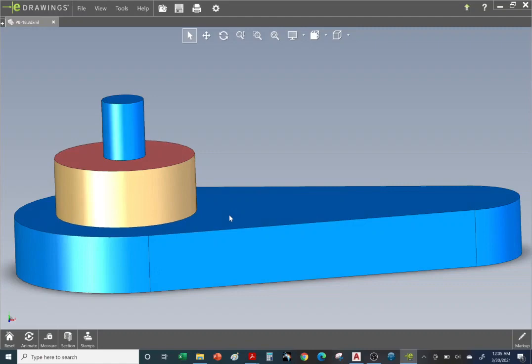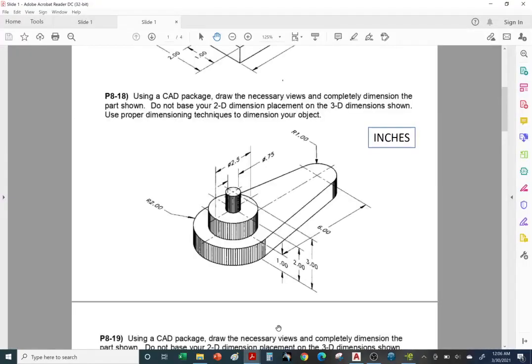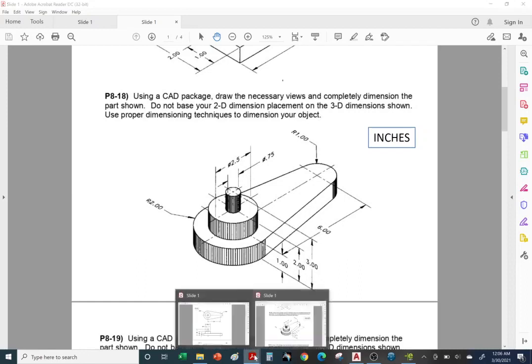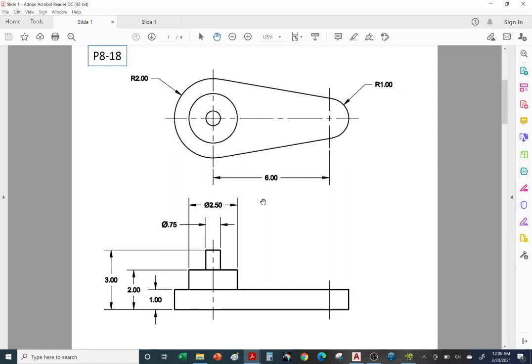All right, so let's take a look at the PDF file. So what does the answer key look like? Let's cheat. Take a look at it. There it is. Okay, so we have our front view, dimension, and our top view. All right, so let's go ahead and take a look at the AutoCAD file.